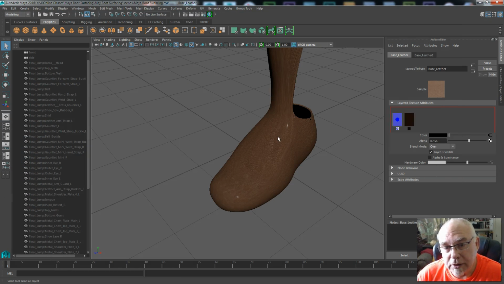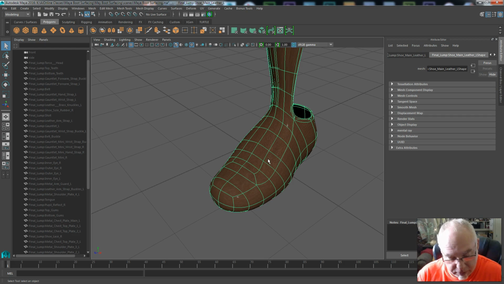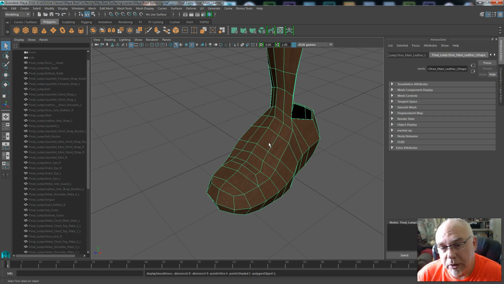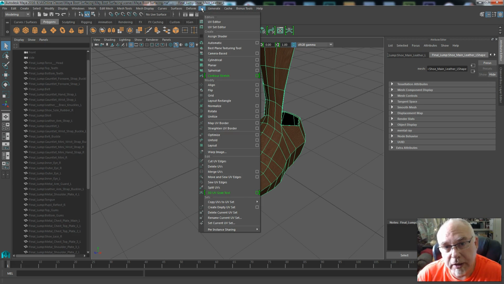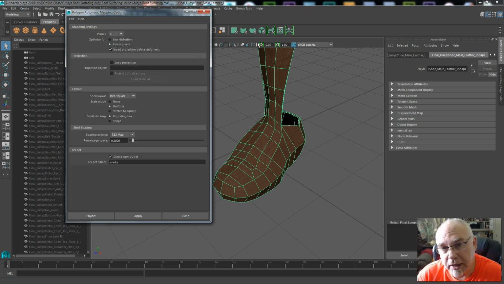All right, so to get my mapping coordinates on here, what I'm going to do is pick our object, then go up here to UV, and then go down here to Automatic, and then click this little box to the right side.